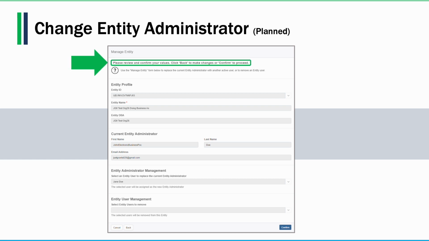After selecting Next, Diamond will ask for confirmation of the new entity administrator. Select the Cancel button to cancel the whole process, the Back button to make corrections, or select the Confirm button located at the bottom right corner of the Manage Entity page to proceed and change the entity administrator.